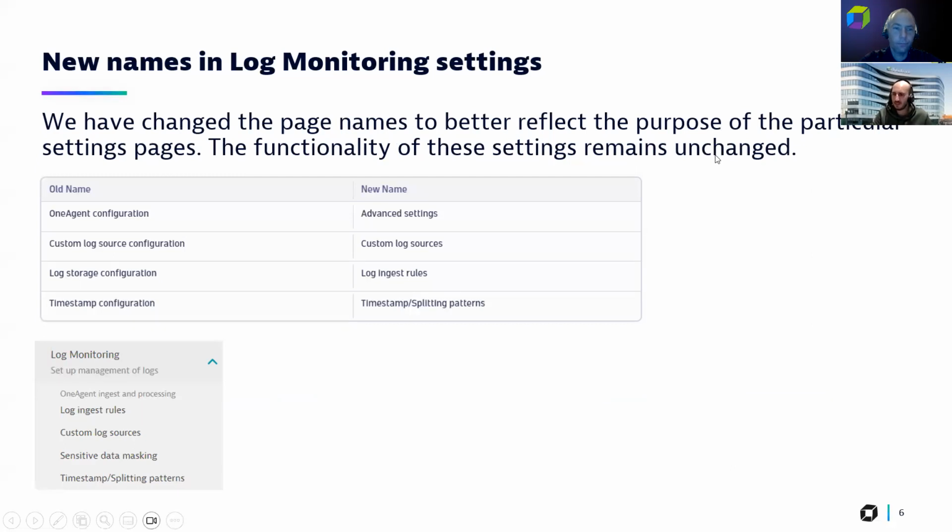The next one is with log monitoring. It's a minor naming change. As you see here, these are the old menu item names we had in our settings, and now these are the new names under log monitoring. If you'd like to see it in the environment, please go to the settings application, and under this log monitoring section, you will see the new names, some of the examples that are already listed in the tenants.